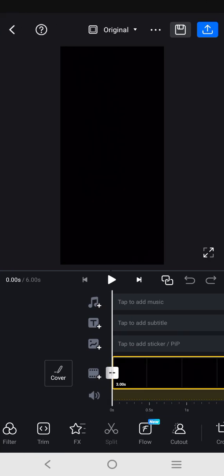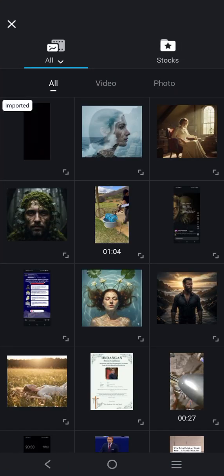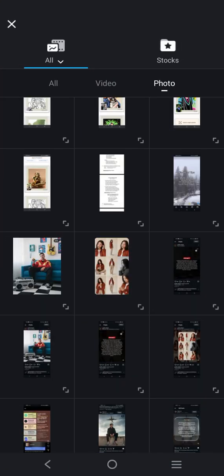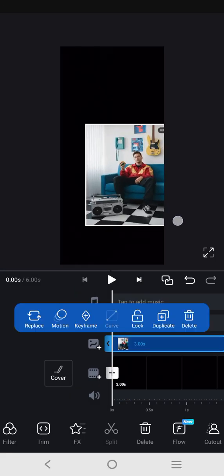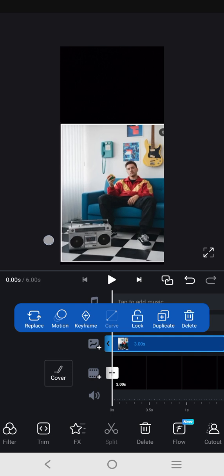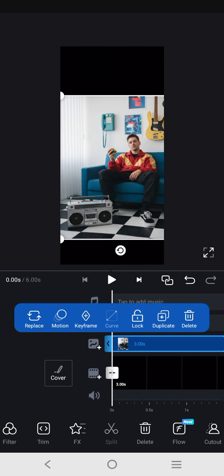And after that, I will go to this section, which is adding the picture or video. And for example, I will choose this photo and I will start to expand it first or adjust the size. For example, like this.